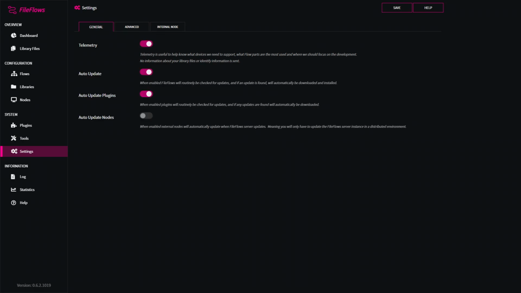Auto update. Not sure if it's recommended to do this from within the container since we're using a Docker container. I'll have to check that out. But you've also got the ability to auto update plugins, which obviously would be good. And we can also auto update our nodes. So if you have multiple nodes connecting, we probably want them to auto update. So we'll check that and we'll click save.